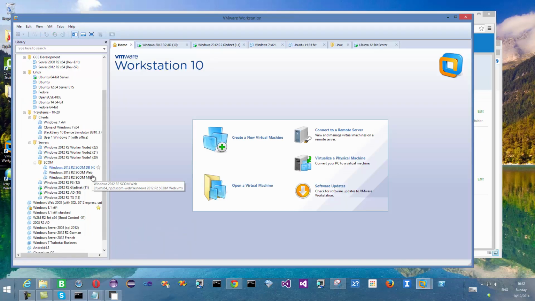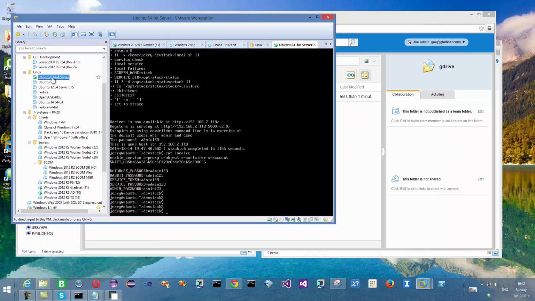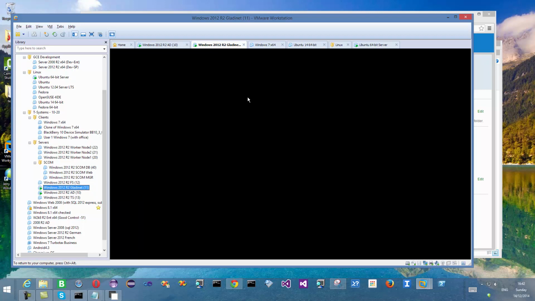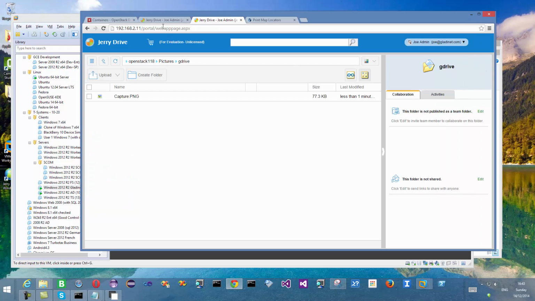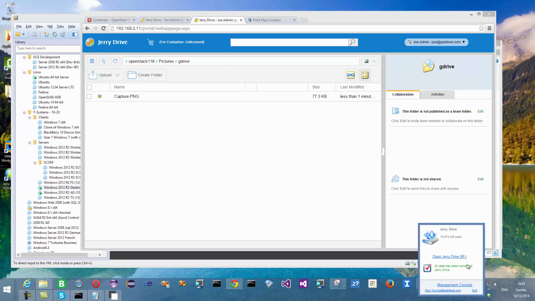So as a summary of what I've shown today, there is an OpenStack instance running inside the Ubuntu server. There's a copy of the Gladinet Cloud Enterprise providing the file sync and share solution layer. There's also an Active Directory. It's not demonstrated here. It's optional. You can connect to that. So that's all. Thank you, everyone.